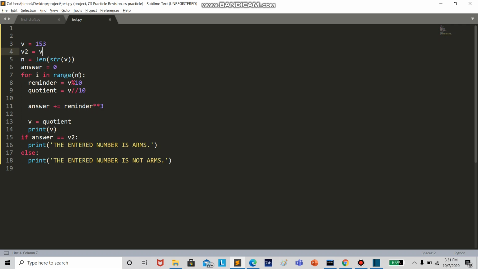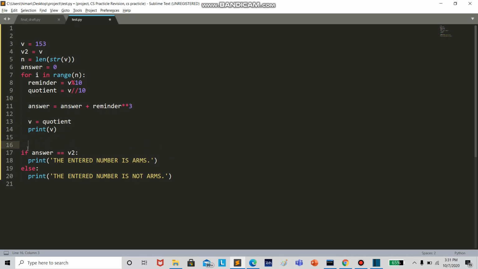Now for i in range n, you understand this. We'll take a remainder v divided by 10. Quotient is equal to v divided by 10. Answer would be equal to plus. What this means, let me make it simpler. This simply means answer is equal to answer plus remainder. So now see, we are changing the value of v again and again, and then print v. Then in these lines we are checking if the value of v is matching the value of 1 cube plus 5 cube. You know what I mean, right? So let us understand the concept of this, if you are not able to understand what is written.